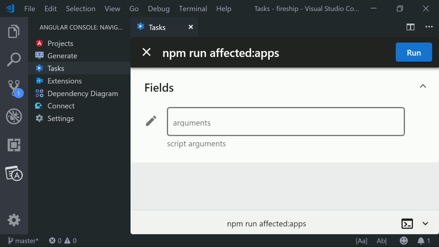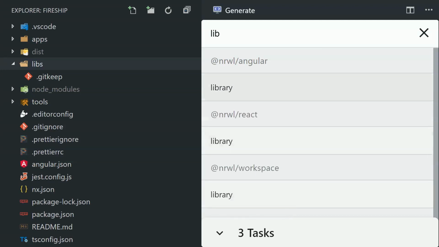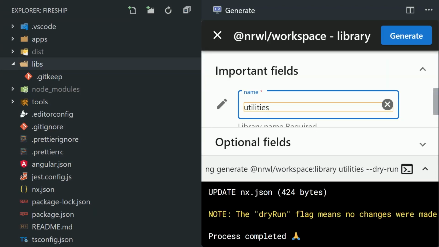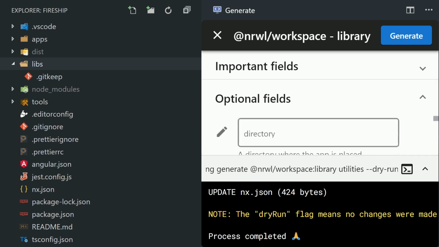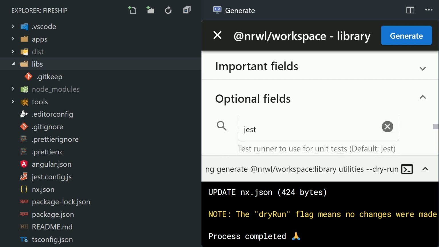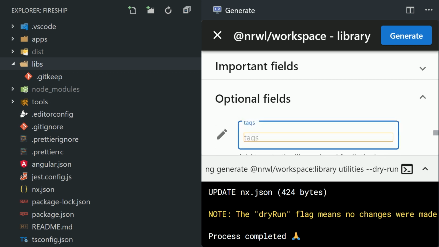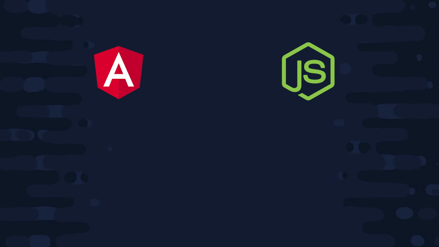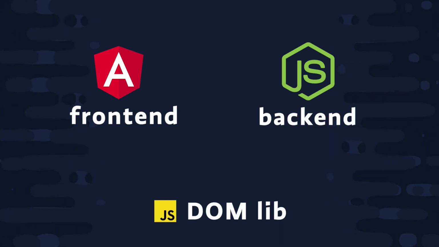We can demonstrate that by generating a library with NX that will be used by both the Angular and React apps. We'll go ahead and call this our utilities library, and because I used the default schematic, it's just going to generate a vanilla TypeScript project. But you can generate framework-specific libraries as well. Now, another feature I want to point out before we go any further is that you have the option to add tags to your libraries. This part is completely optional, but tags allow you to control which types of apps can take this library as a dependency. For example, you might have a front-end shared library that touches the DOM that you wouldn't want to be used by a node project.